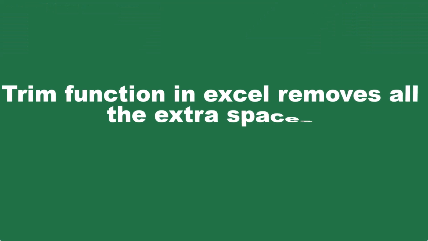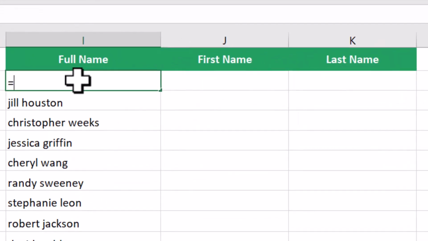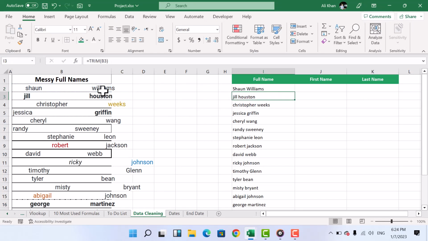The TRIM function in Excel removes all the extra spaces and ignores unnecessary formatting. But to get the data clean and also capitalize the first and last name, we need to combine another formula with the TRIM function. To achieve this, go to the first row again, type TRIM, and inside the TRIM function type PROPER, then close the parentheses until it turns black. Then press enter on your keyboard to apply the formula. Now replicate the formula down to clean all the other entries.